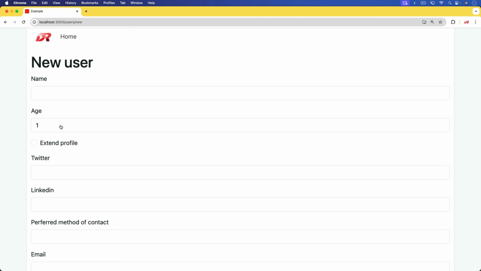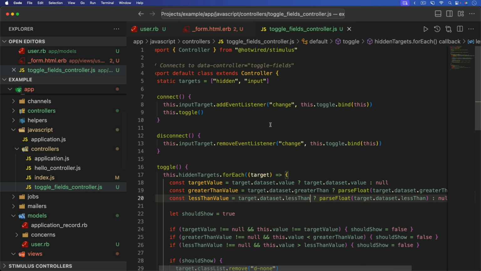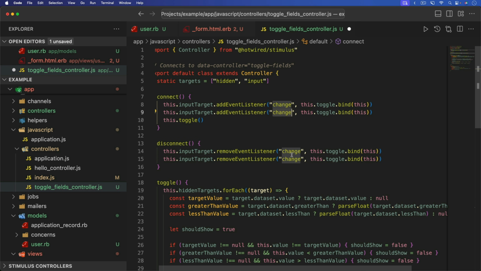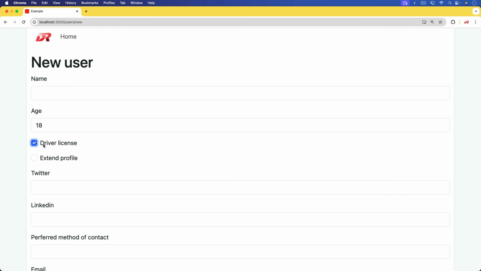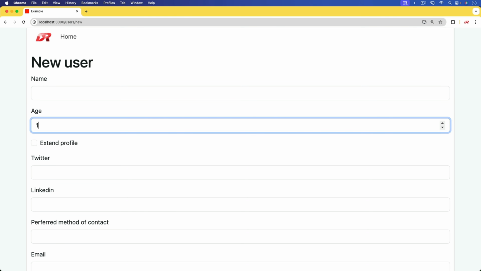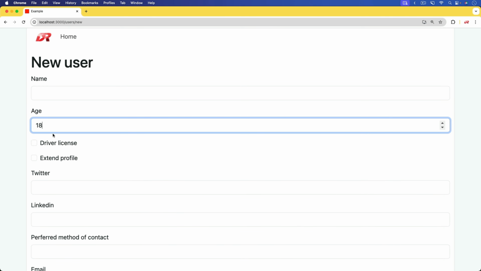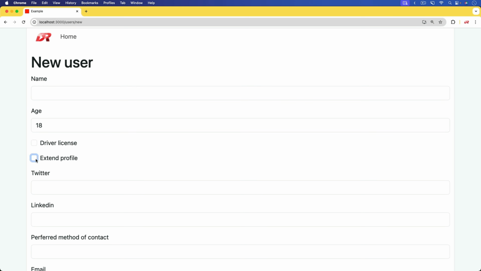If you don't like the functionality where the stimulus controller is just listening on a change event, you could change this to also have a keyup. So that way, as you're typing, if we put in 18, it then shows automatically. And so depending on your situation, you may want that, or you may want to have both. But now, let's go ahead and work on this extend profile. We have a checkbox. When unchecked, we want to hide Twitter and LinkedIn. And then when we check it, we want to show them.